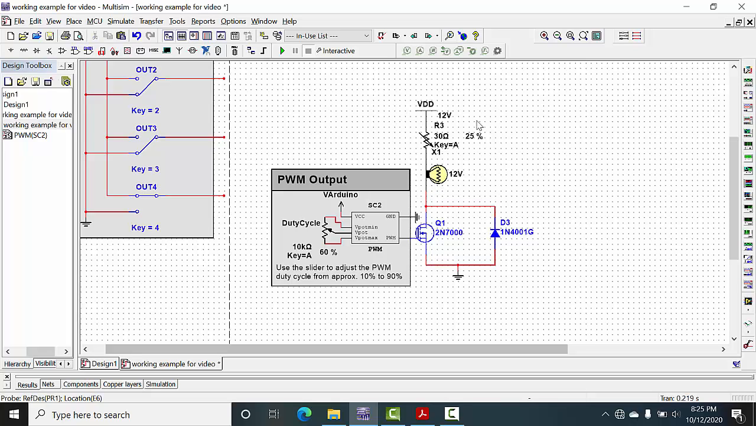So you use an additional separate power supply, and you need a transistor here.